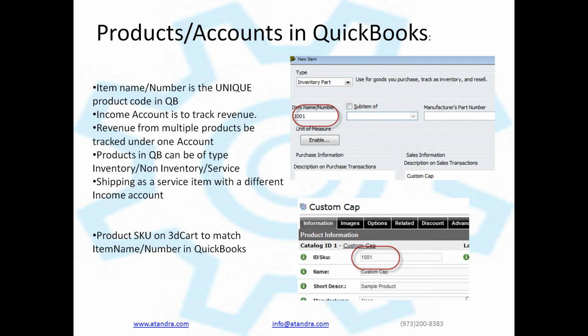Product SKU on 3D Cart, as I mentioned, should match the item name number in QuickBooks. QuickBooks doesn't have a SKU. It just calls it the name field. So the name in QuickBooks, as I highlighted here, should match your SKU on the website. Now you may have simple products on the website or products with options. I'll get to that a couple of slides later.